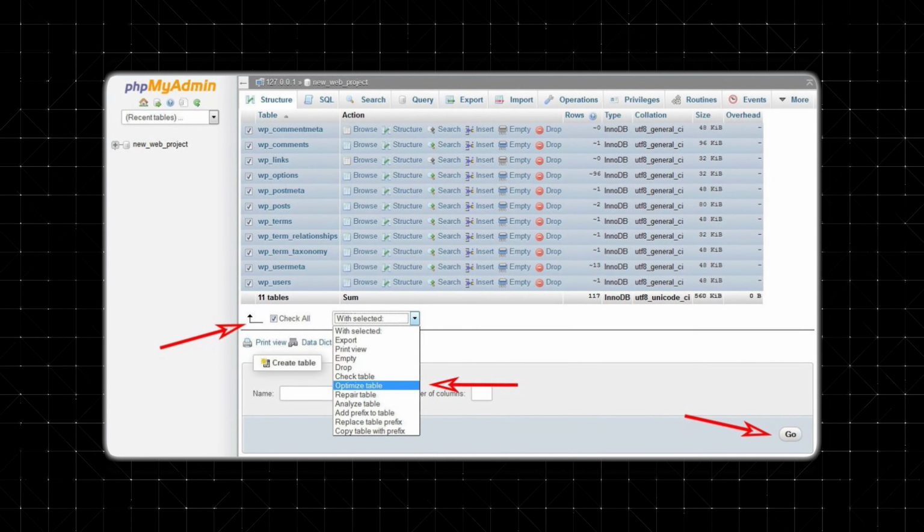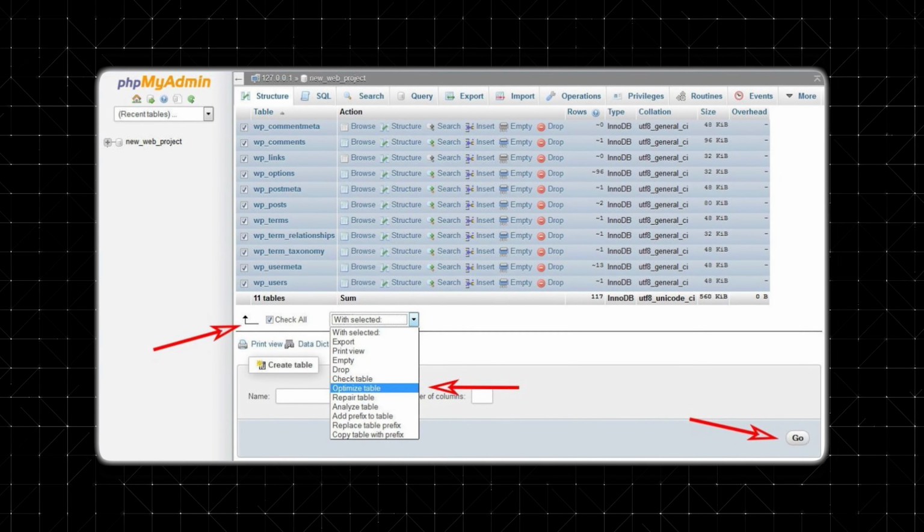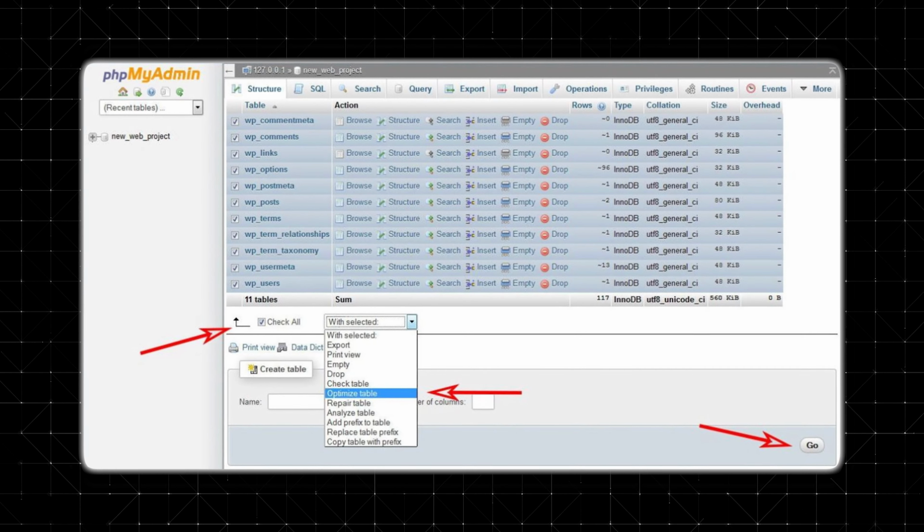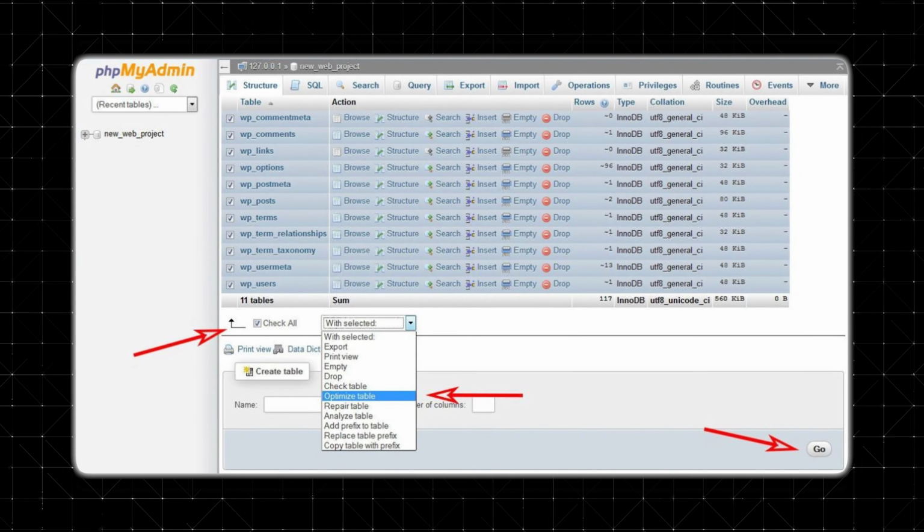6, optimizing your database. So every WordPress site collects junk over time. phpMyAdmin lets you clean it up with a couple of clicks. How to optimize your database. Click your database and go to structure and check all the tables at the bottom. Choose optimize table from the drop down, click go. phpMyAdmin will rebuild and clean your tables. It usually takes a few seconds and can help speed up your site.